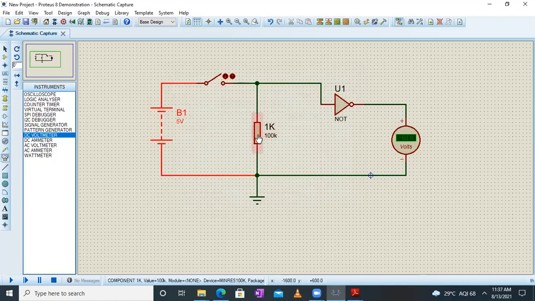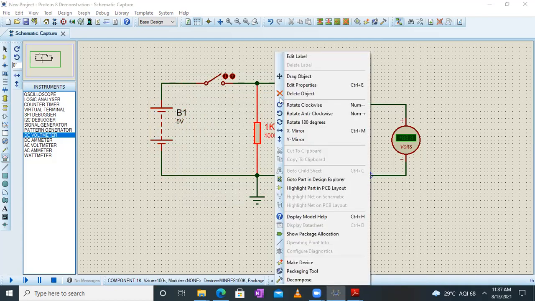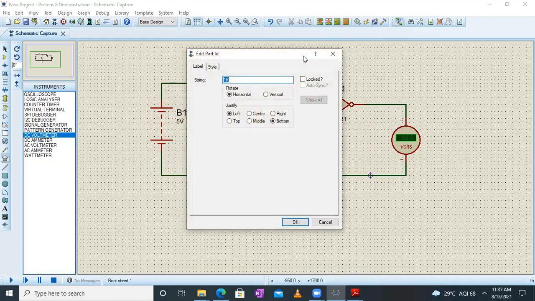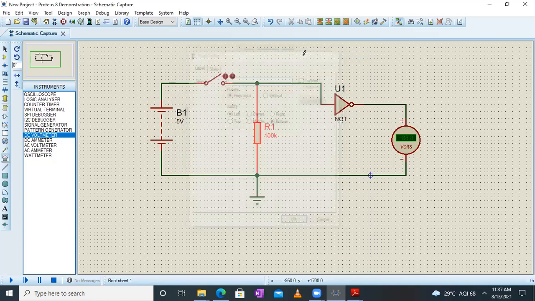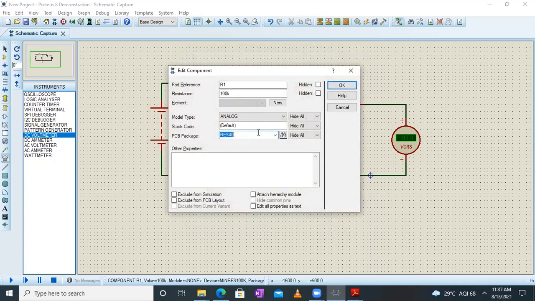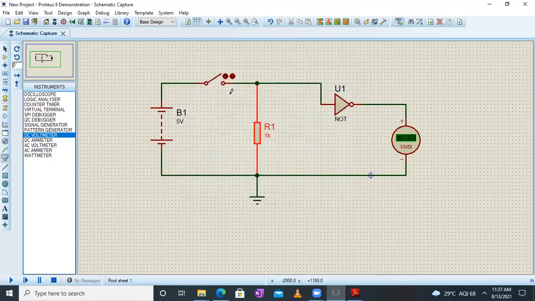Okay, resistor value. This is the label actually. So I can call it as R1. Its value has to be changed. So its value will be 1K. So I've selected this value as 1K. And now we are ready to simulate the NOT gate circuit.